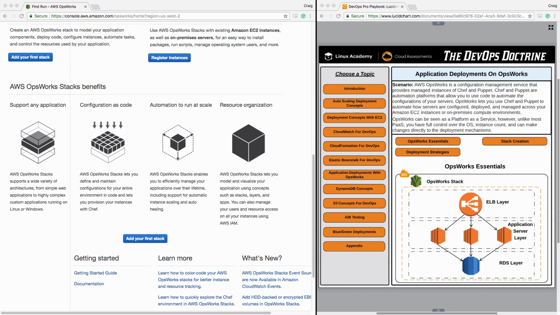And with OpsWorks, we can simplify the deployment pipeline and have frictionless deployments. And the easier the deployments, the more frequently we can do these deployments. Now, we've already seen some configuration management tools, CloudFormation and Elastic Beanstalk. And OpsWorks kind of sits in the middle of these two.